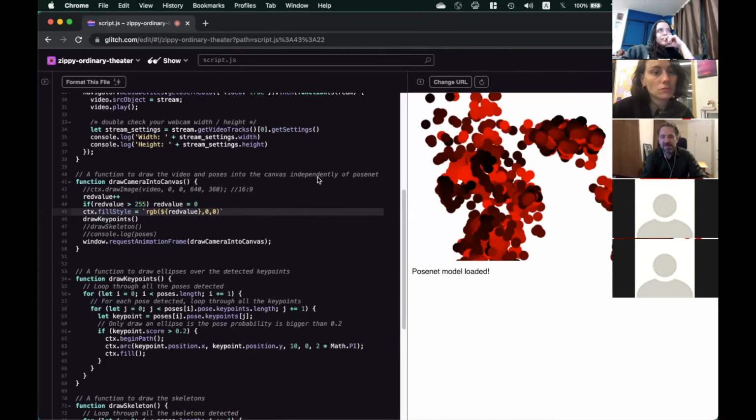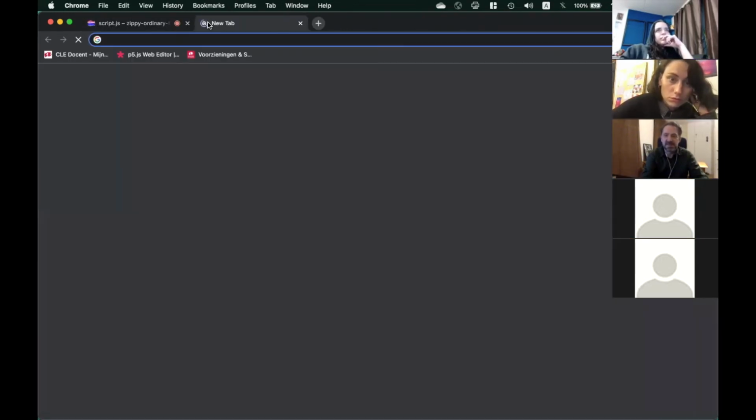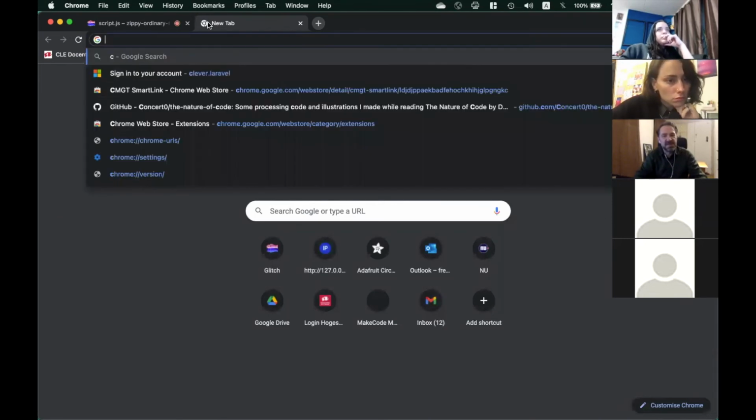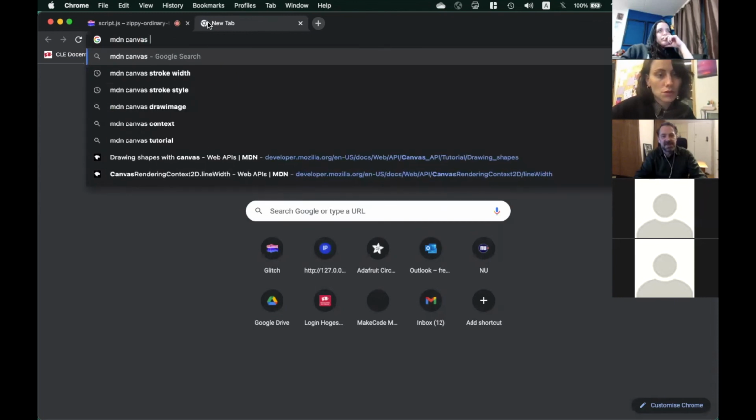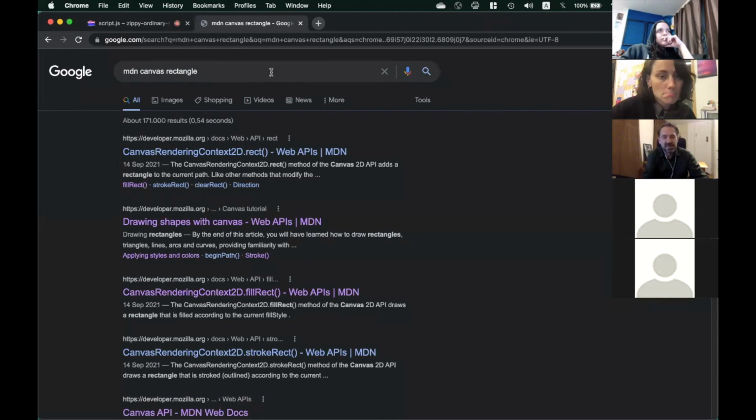If you want to fade the old circles out, what you actually do is draw a big white block over everything that is very transparent. So to do that, I'm going to find out how to draw a rectangle. You can just say MDN canvas rectangle. No, I just Google everything these days.